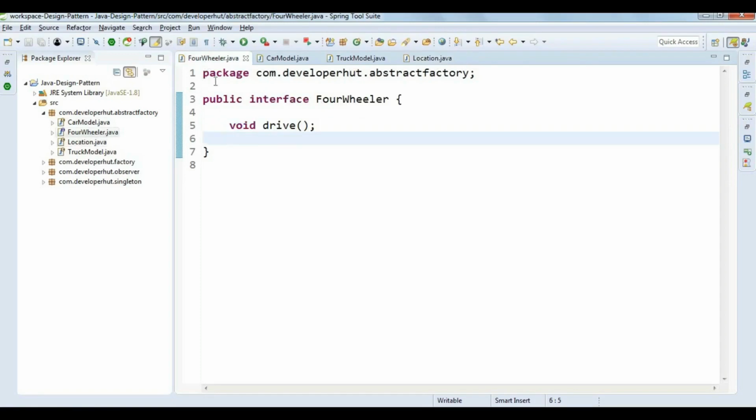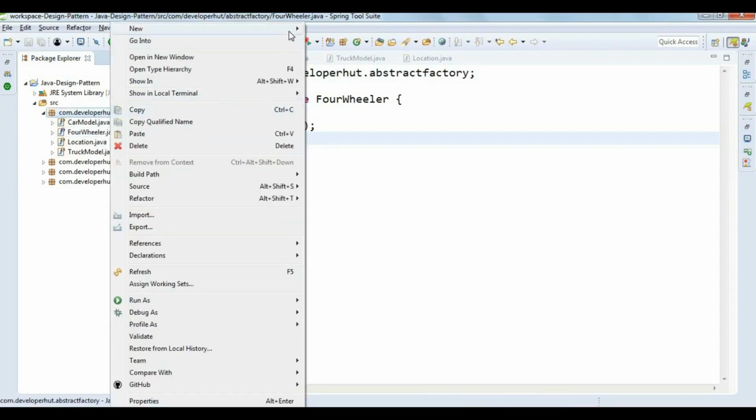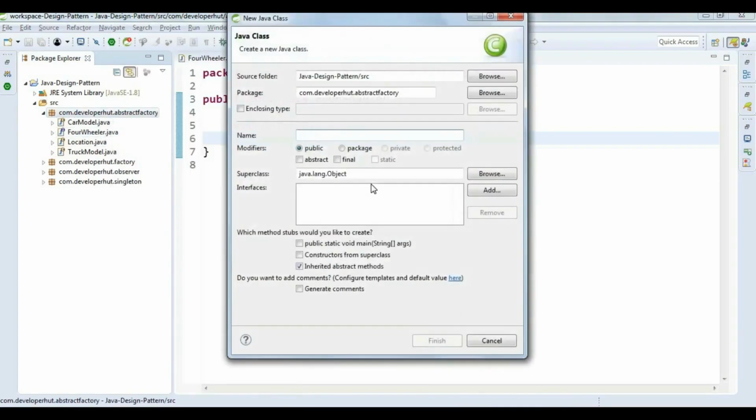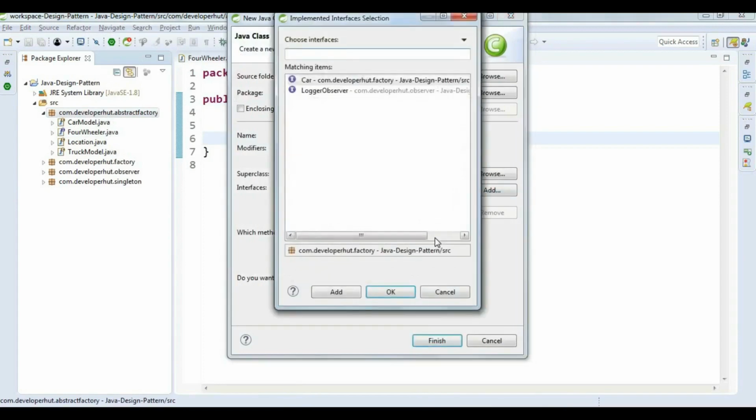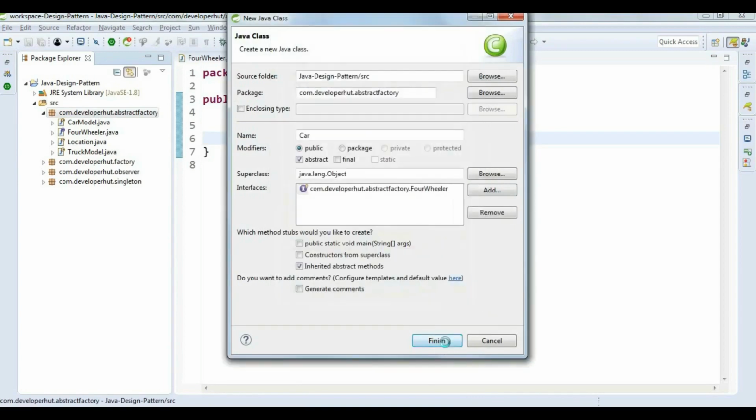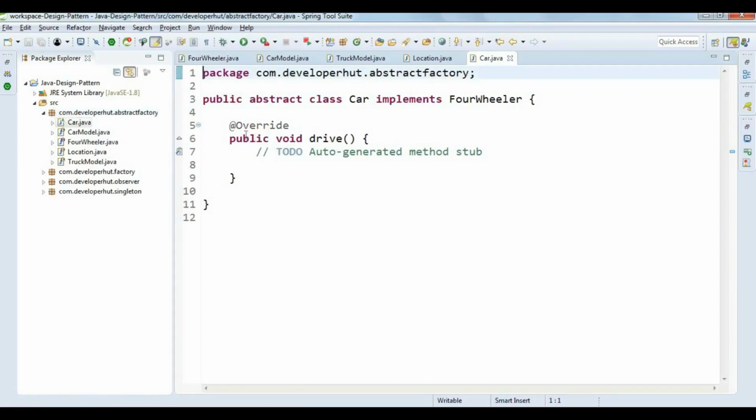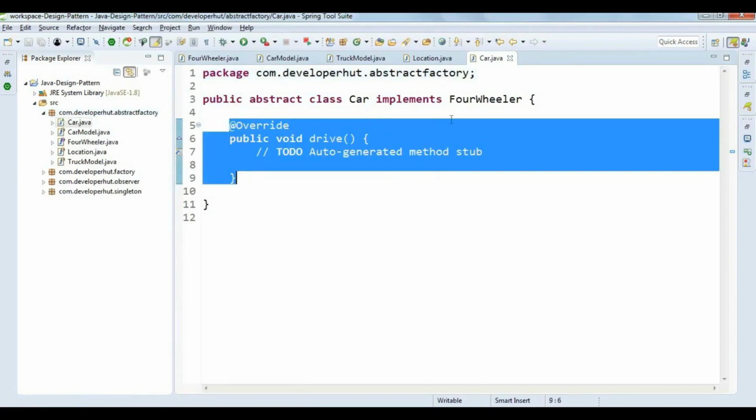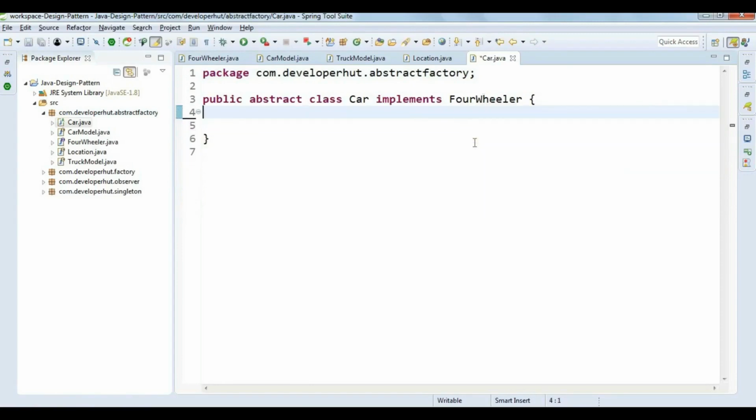Now let's create our product classes with the help of all this. So now let's create our first product abstract class, which is car. So I will create a car, which will be abstract in nature, and I need the four-wheeler interface, right? So it will implement the four-wheeler interface. So all the methods inside your four-wheeler need to be implemented by this class, right? Anyway, we will be implementing this drive method once we need it, right?